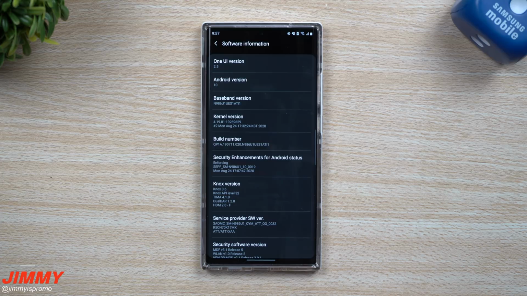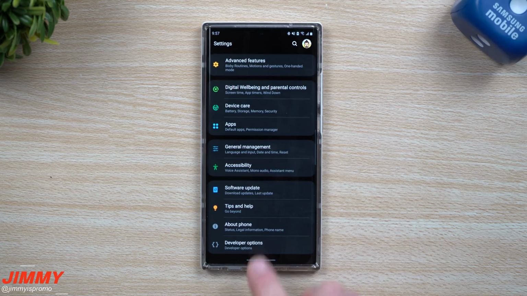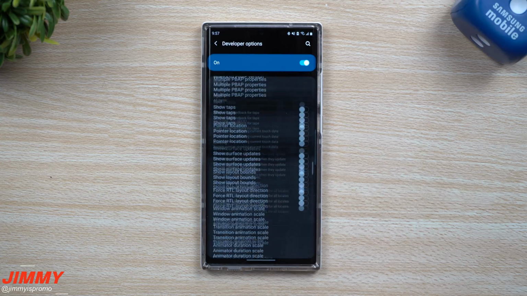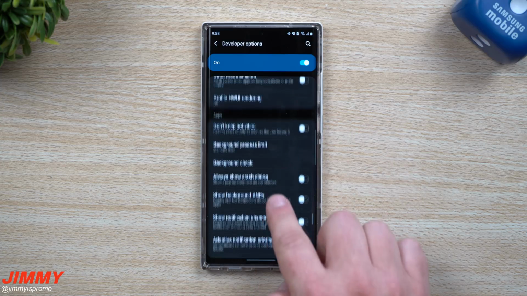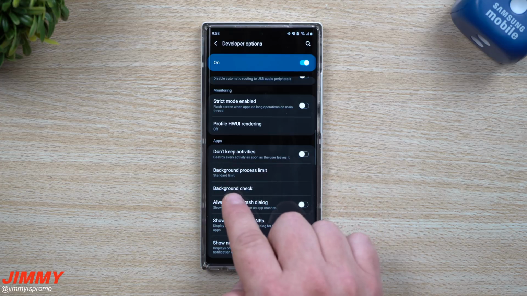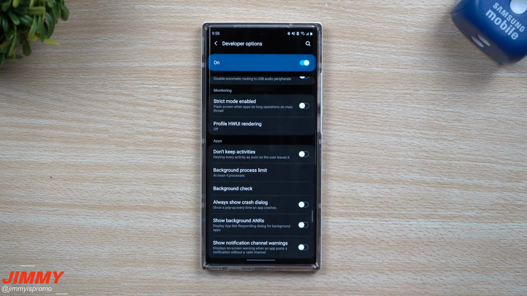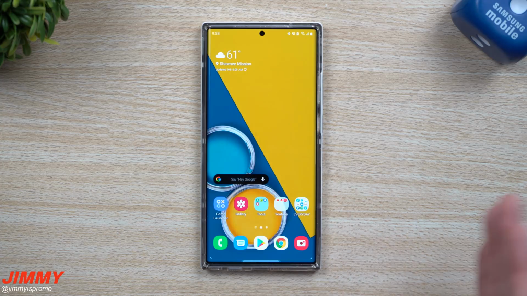So go back to settings, and right below about phone, this is where you see developer options. Usually what I do here is I scroll all the way down. Once you're on the bottom, you scroll up and you're going to find where it says apps pretty quick. Once you go underneath that menu of apps, you're going to look right here for background process limit. You can have at most 4 processes in the background limit. This way it's not running so many applications and processes in the background.